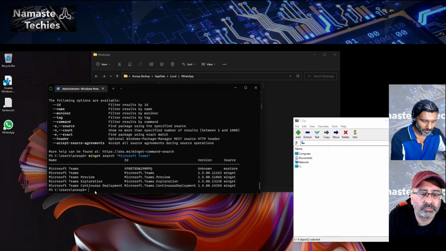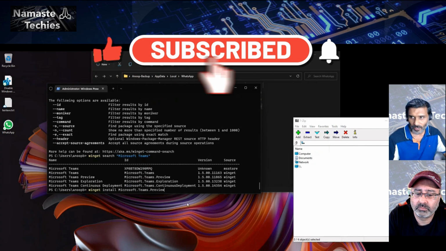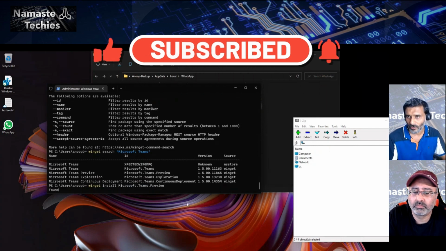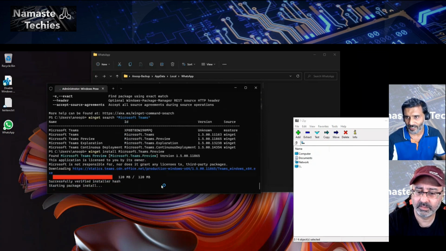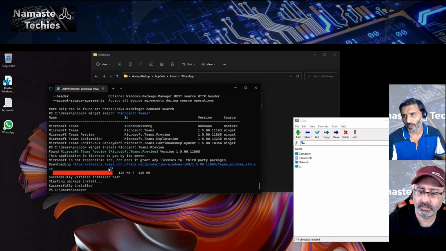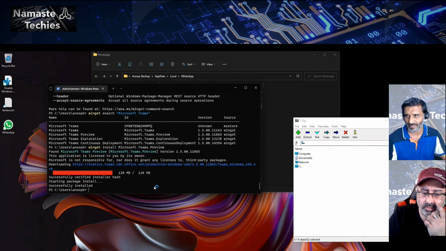Come on, WinGet. WinGet install, and then preview. I will be interested to see. Oh, okay. See, this is again taking from the CDN of Teams. So the source is coming from the Teams CDN, so you will get the latest version of Teams available. You don't need to manage different versions of Teams at different places, or different file stores, etc. I like this option also.